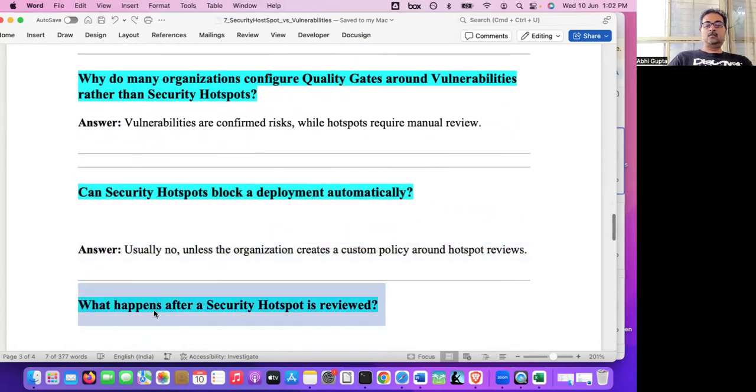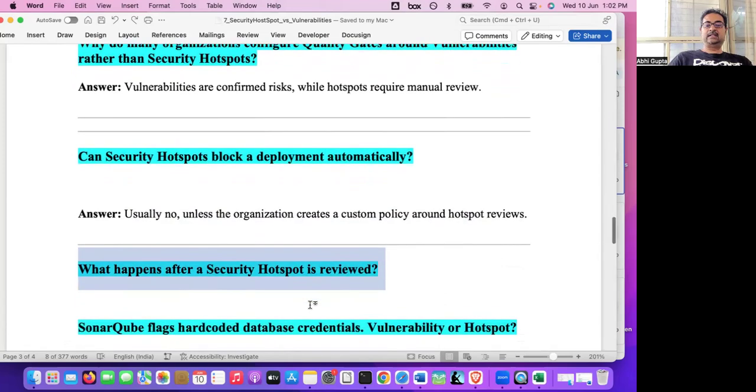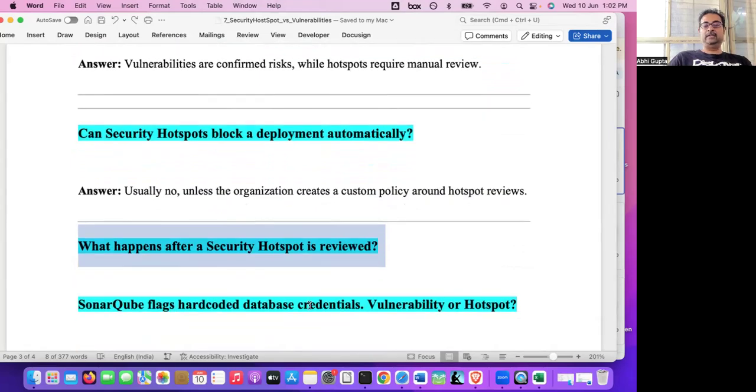What happens after a security hotspot is reviewed? It will be fixed, or it will be ignored. Right?